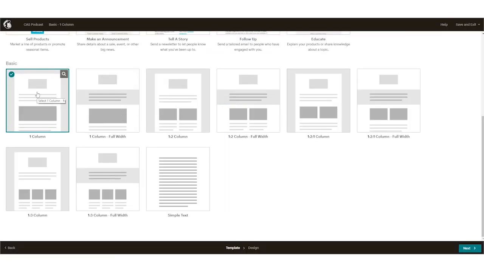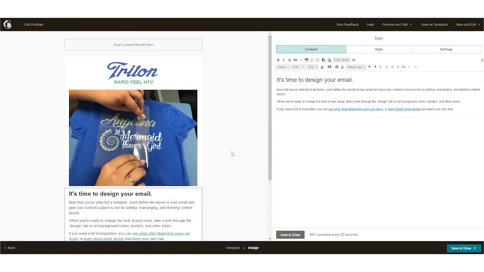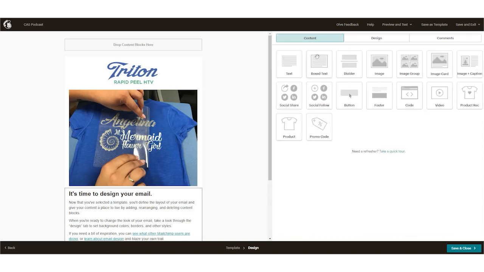So for the sake of this podcast here, this mini cast, we're going to go ahead and just spend the next 2 minutes or so just looking at a nice simple one column email. So in this one column email, here's an example of what we've got. We've got the Triton Rapid Peel HTV logo. We've got an image of us using it, and these are just really simple to do in Mailchimp.